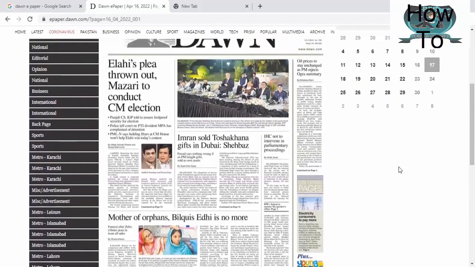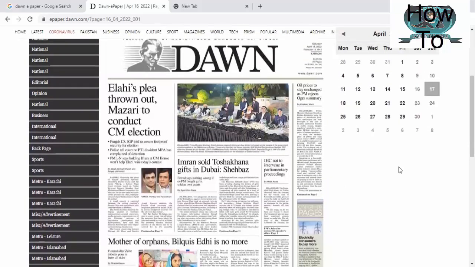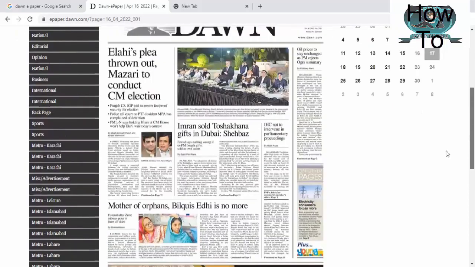So keep in mind, if you think any information is more important, you have to take a different copy, or you can say a separate copy for this newspaper only. You have to highlight every piece of information that you think is important. So let's go to the second page.